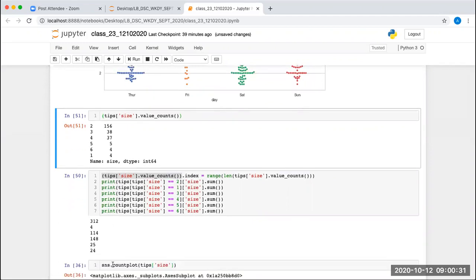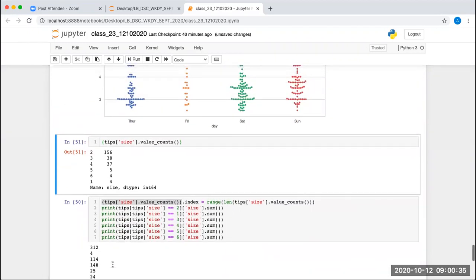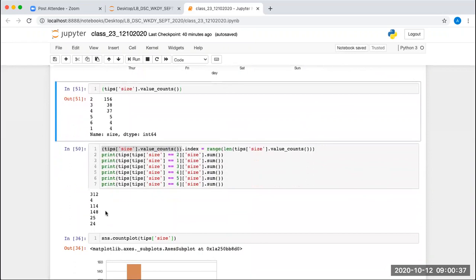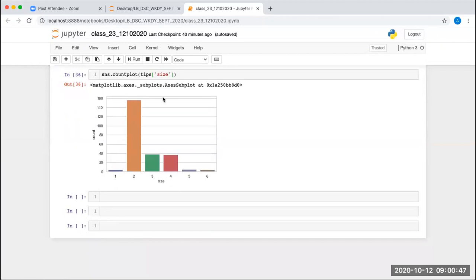Now we can do the plot of these all values, correct? So we have got the numbers and then we can do the plot. Okay, who asked this question? Yes, yes. Okay, now let's come here.